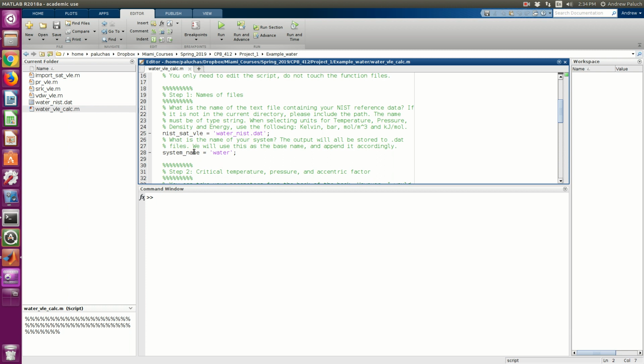The next thing you'll need to update is I'm assigning to variable system name what the name of my system is. This will be used just to create names of output files in which I'll save all of our predictions and our modified reference data. So you'll update those two variables: the name of the file you downloaded the NIST data to, and then the system name. So this is water. If you're looking at nitrogen, you call it nitrogen.